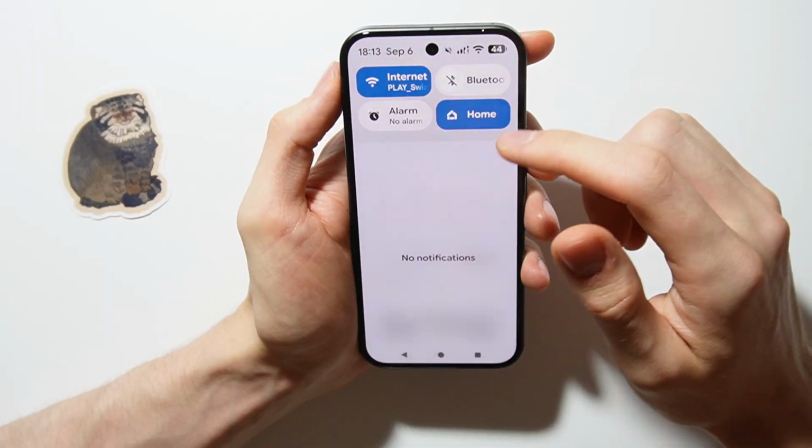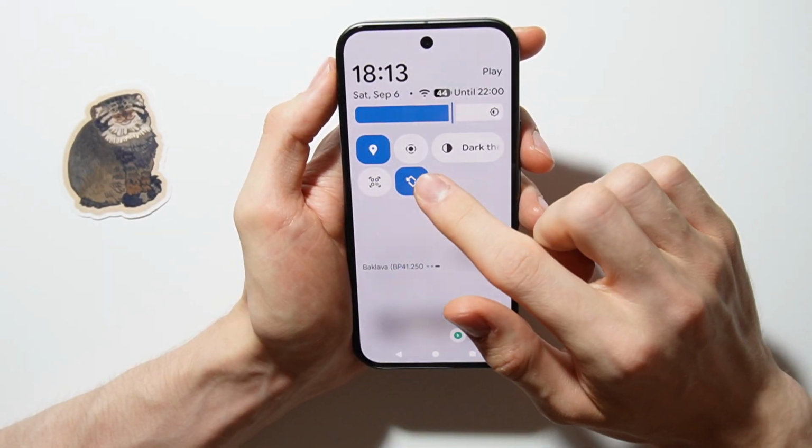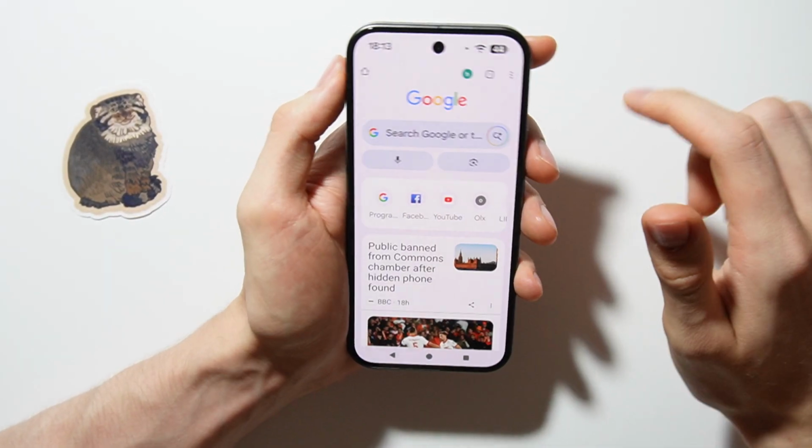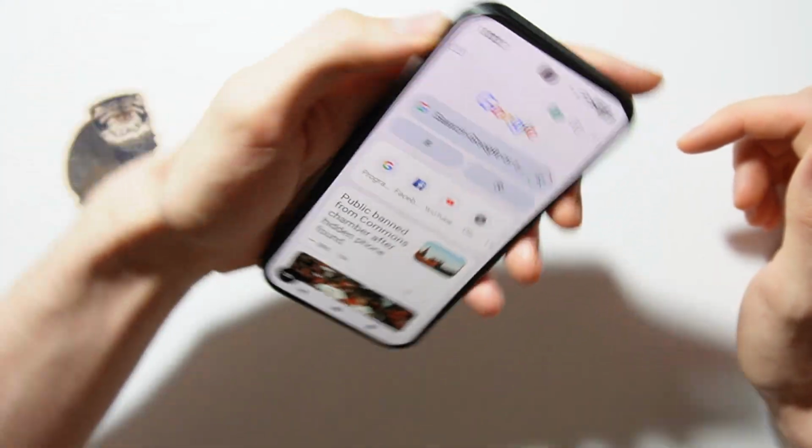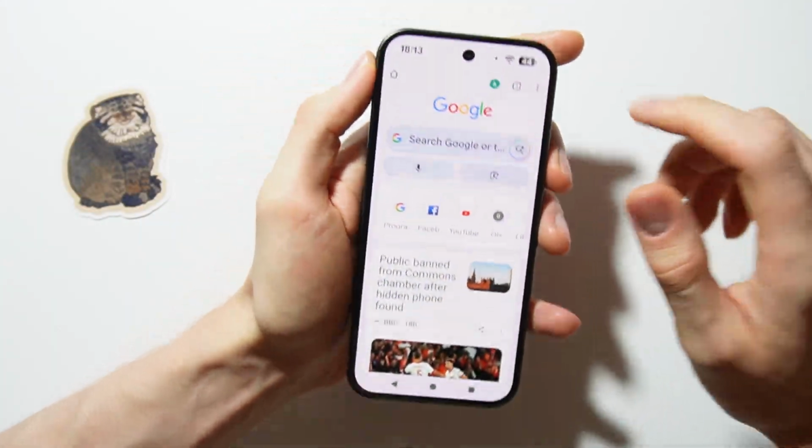If you want to disable this option, same thing, you just simply have to find it and click auto rotate, and now it's disabled. I cannot rotate my screen.